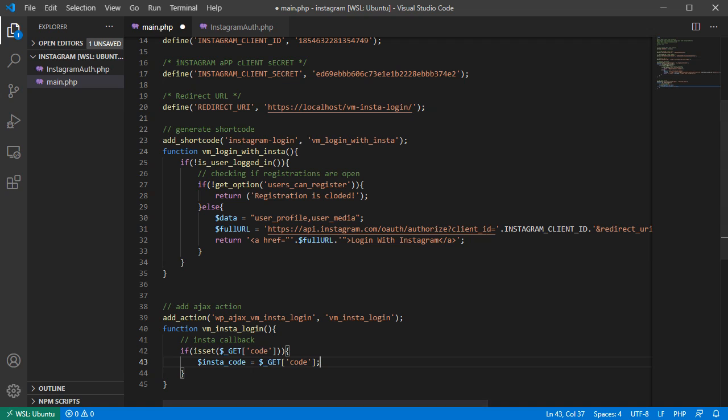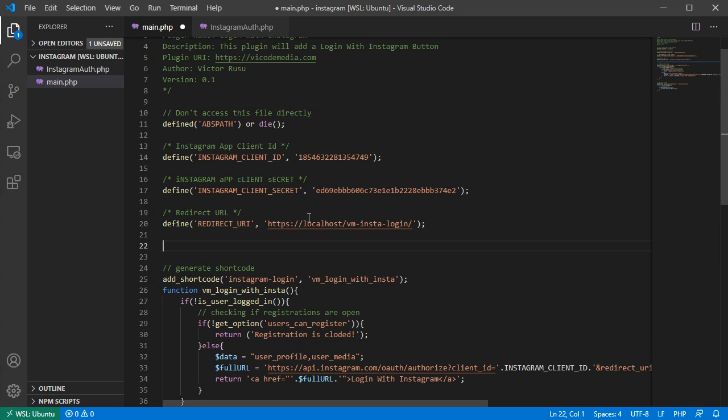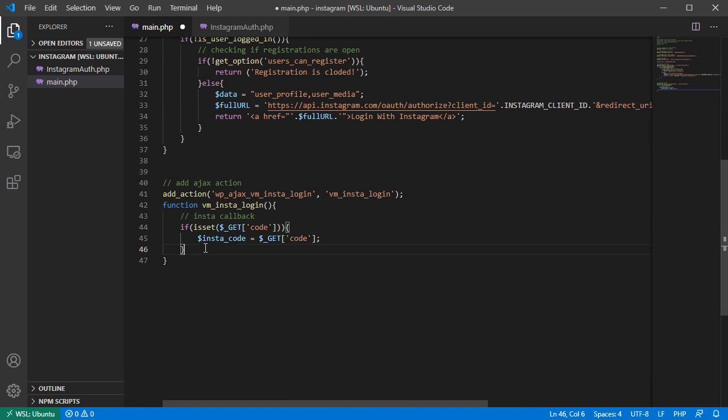Now in my main.php file, I'm going to require this file. I want to require this file right below the redirect URL. So I'm gonna have require_once, and here's going to be the file name, Instagram auth.php. Oh my god, I'm just trying to remember what file name I have here. Okay, Instagram auth.php.